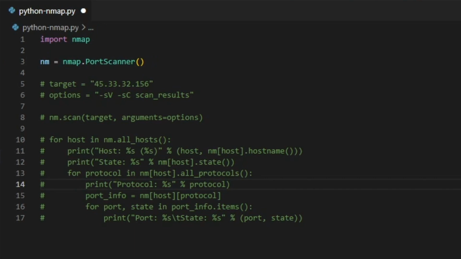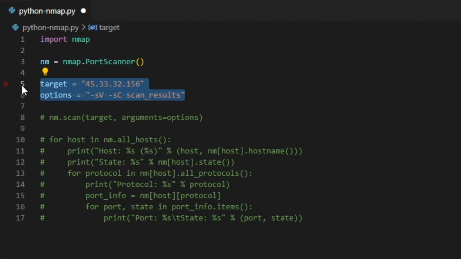We then need to create two more variables on lines five and six, one called target and one called options. Options is basically how we want to use nmap. In this case, we want to use the -sV and -sC switches. -sV is going to give us version information about the services it's found on those ports, and -sC basically just means I want to run a standard nmap script, nothing fancy.